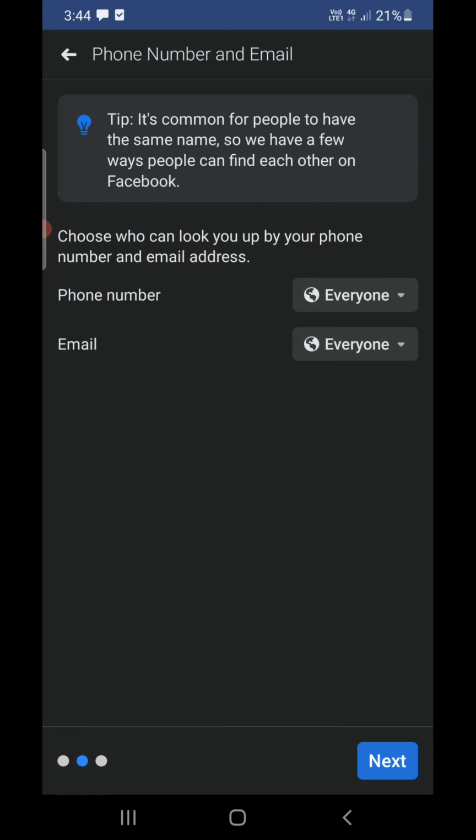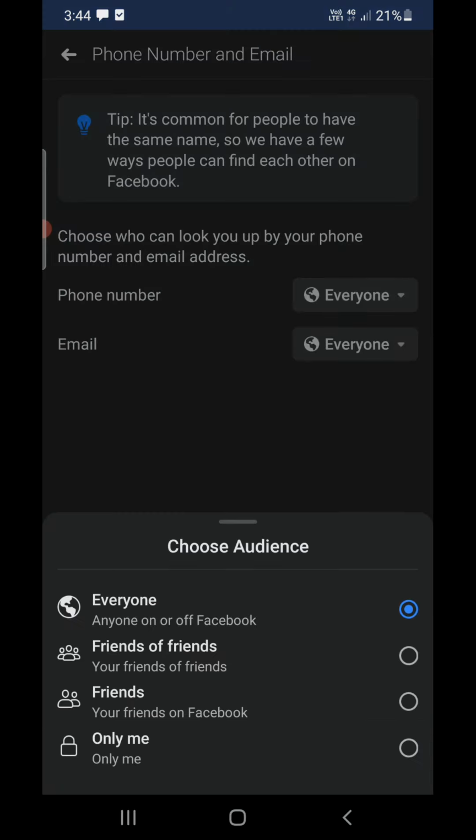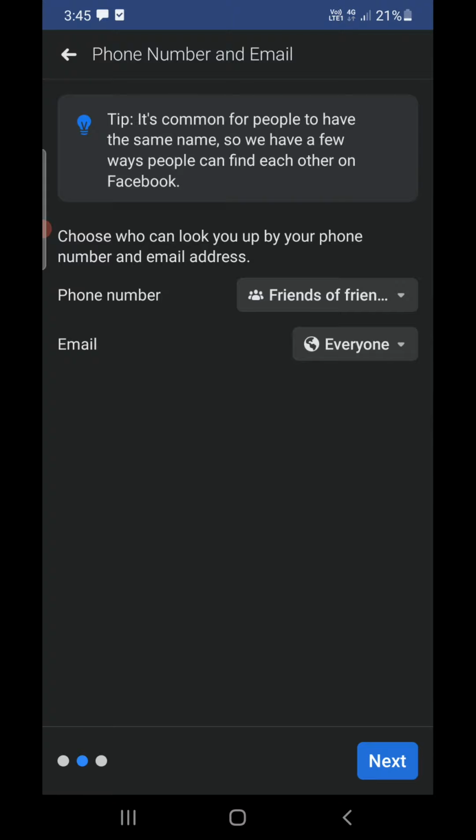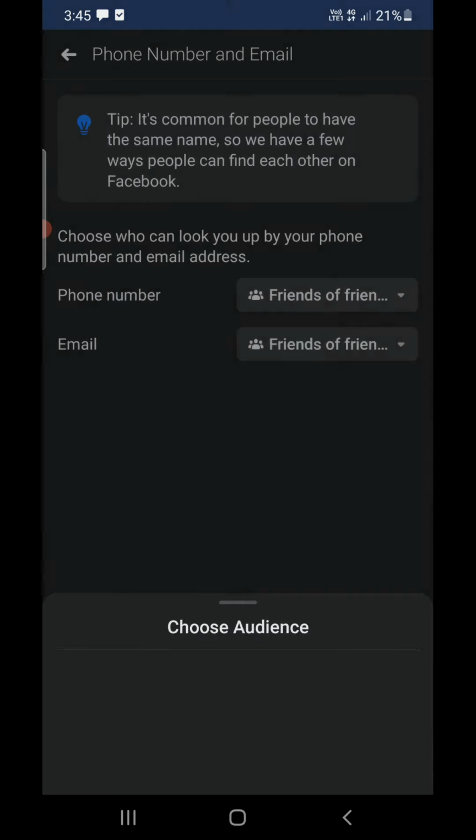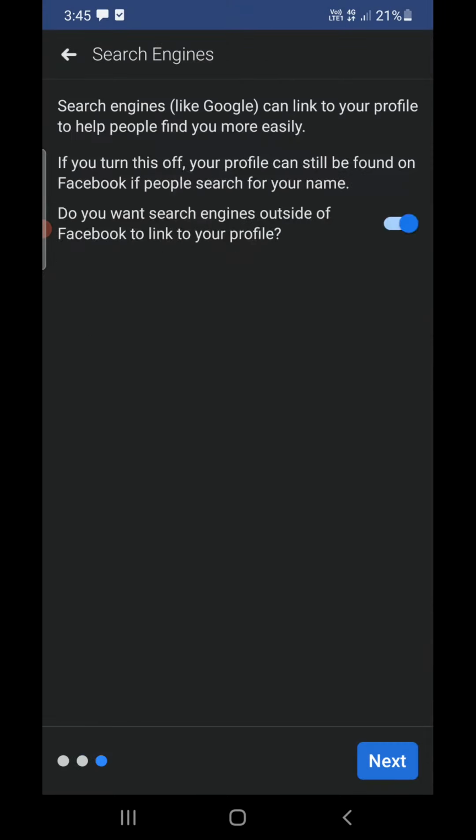Now choose who can look you up by your phone number and email address. People can use your phone number to find you on Facebook. They can use your email. So instead of everyone, you can select only me, or you can select friends or friends of friends. You can select friends of friends, or if you want to make it completely private, then you can simply select only me. For email also, I'm going to select friends of friends. You can select either friends or only me. All right. After doing that, click on next here.